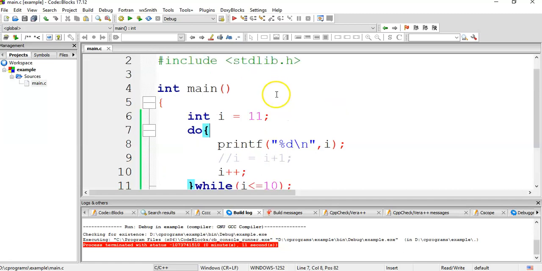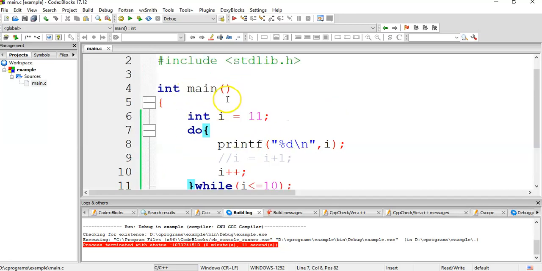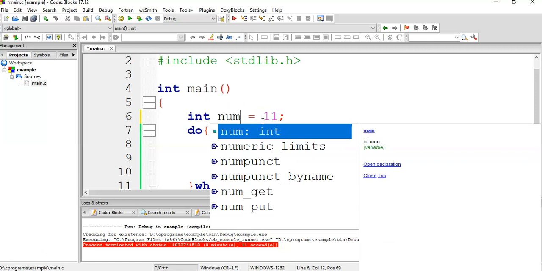For example, if I ask the user to enter a positive number, then I will check if the number entered is less than 0. If it is less than 0, it will repeat again and tell the user to enter a positive number. So it will be repeating until the number is not less than 0, then the loop ends. Okay, so in this example, I can write int num.